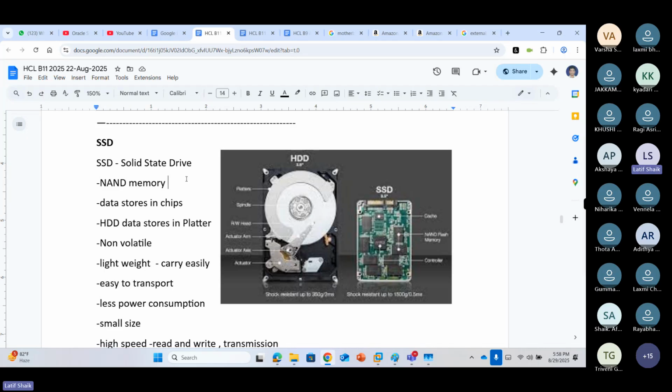Here we do a small comparison between SSD and hard disk. Yes, SSD and hard disk both are non-volatile memories. Both are used as mass storage devices. Internally, both are used for storing the operating system, applications, and data. But in a hard disk, data is stored on platters. In an SSD, data is stored in chips.